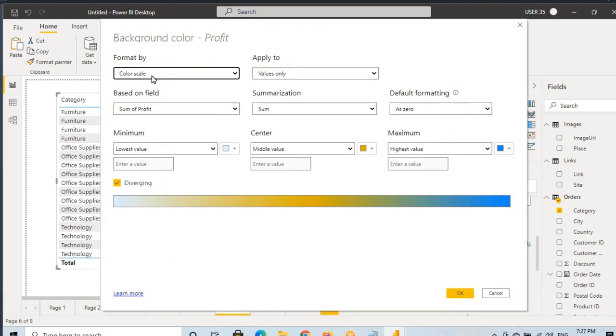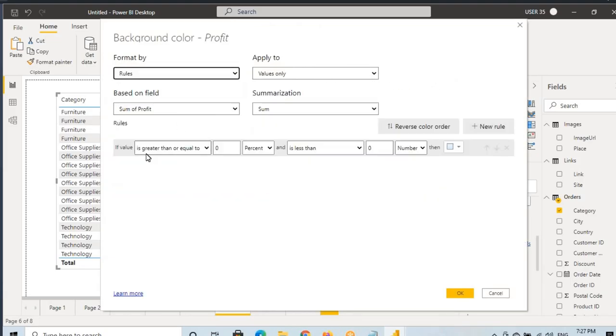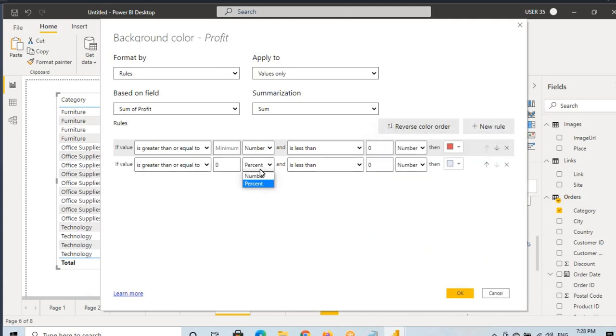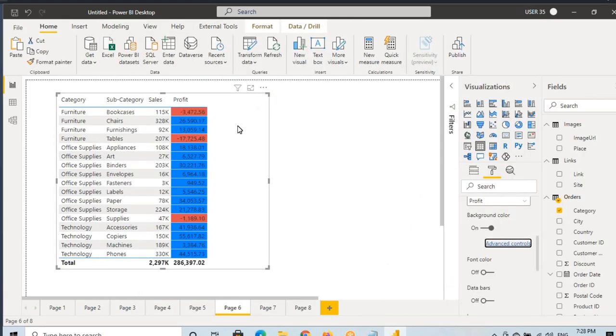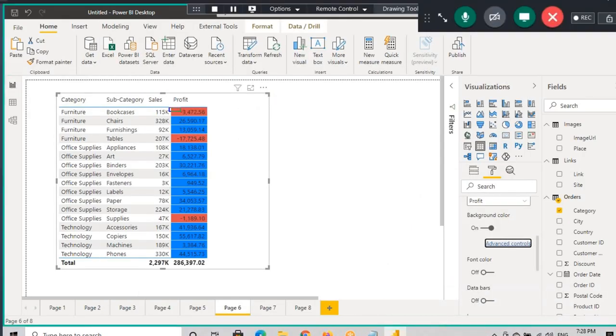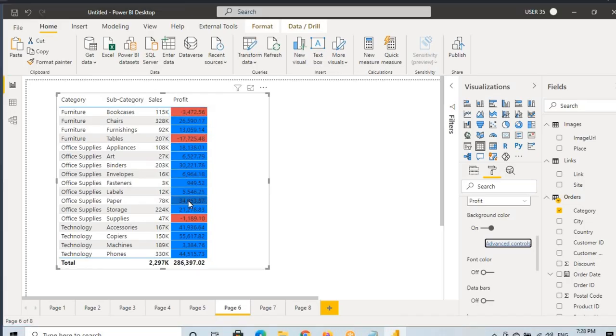I don't want diverging. I want to define rules. When the sum of profit is starting from the minimum number till less than 0, which means till -1, I want to show background color as red, guys. Add new rule. Starting from 0 till the maximum number, I want to show background as blue. Look at this: wherever the subcategory has negative profits, it is showing red background color. Wherever there are positive profits, it is showing blue background color, guys.